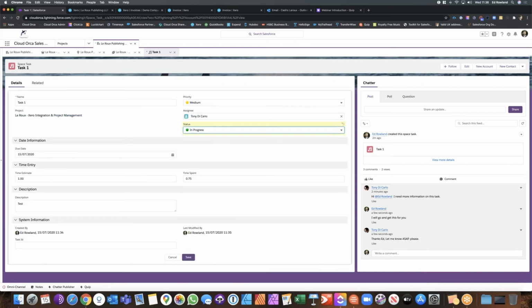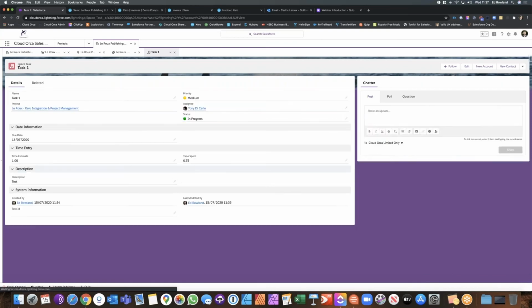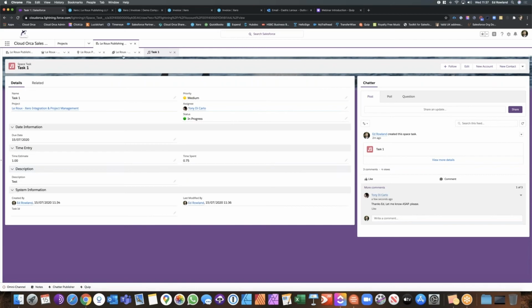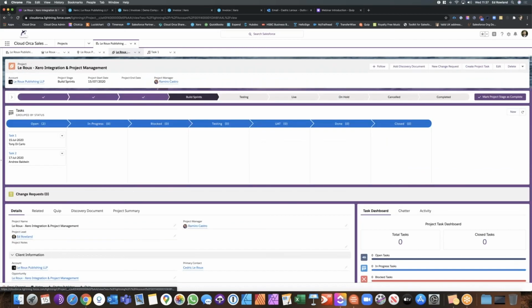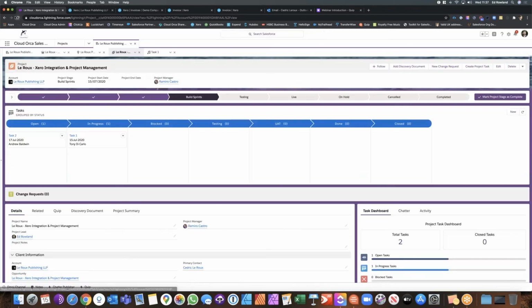So we can move this task to in progress with the next status. Now if I go back to my project and refresh my page, what you'll see is that we've got the two tasks that relate to the project. Task 1, which you just saw me discussing on Chatter with Tony, has now moved to the status in progress, and then we've got task 2 sitting here.